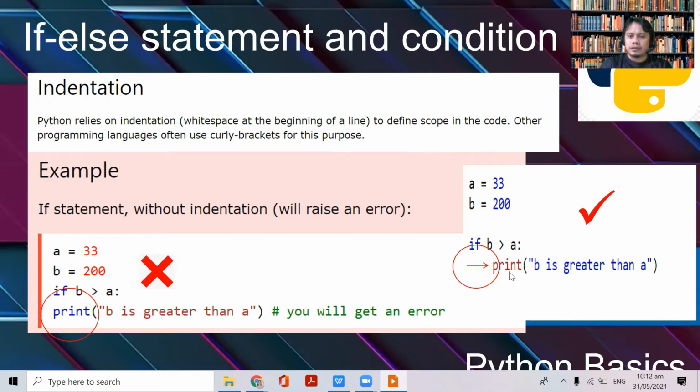So here is the correct one. a = 33, b = 200. If b > a, then you have to put in the indentation, a space or a tab. Then it should result in "b is greater than a".